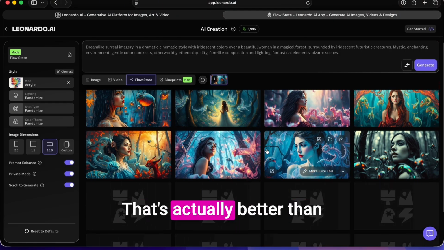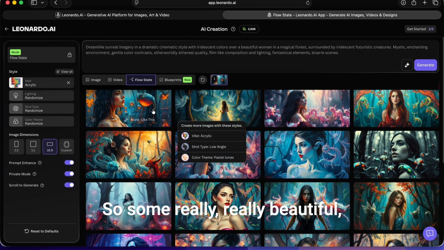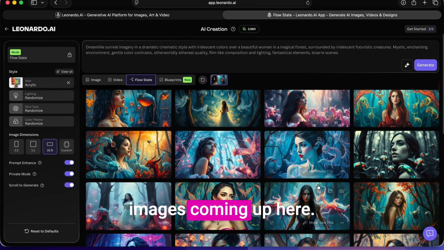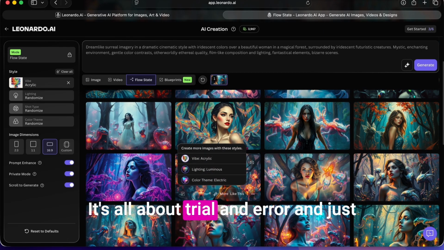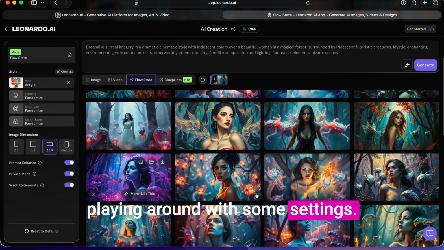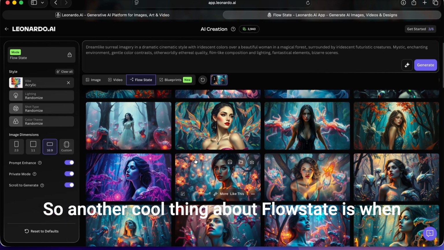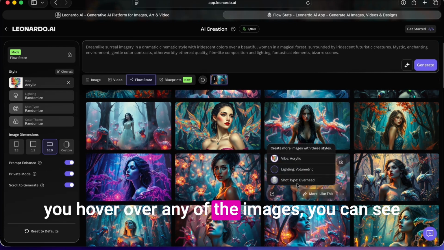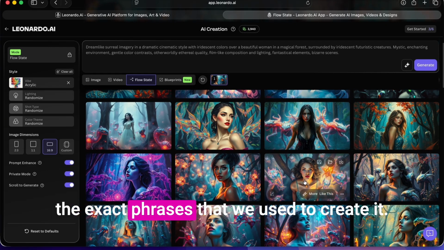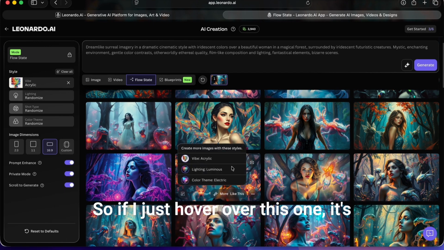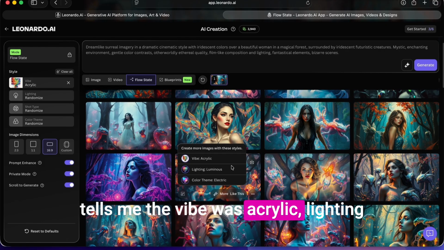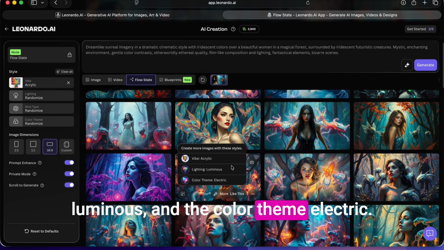That's even better. That's actually better than the last settings I had it on. So some really, really beautiful images coming up here. So that's exactly my point. It's all about trial and error and just playing around with some settings. So another cool thing about flow state is when you hover over any of the images, you can see the exact phrases that we used to create it. So if I just hover over this one, it tells me the vibe was acrylic, lighting luminous, and the color theme electric.